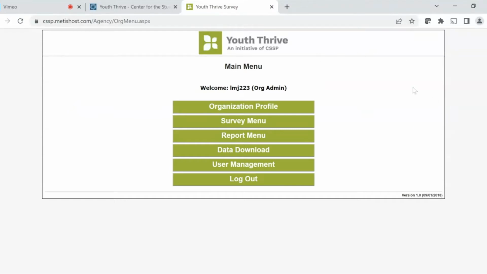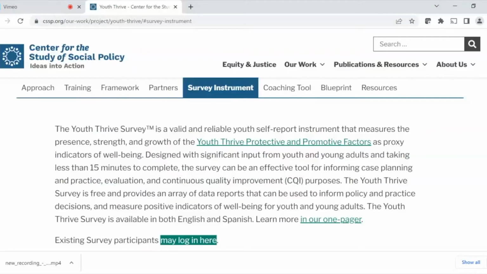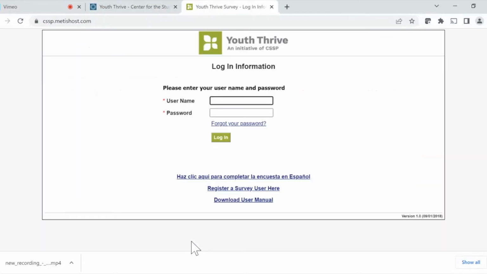As you can see, on top of the menu options, there is the organizational profile option. This is what you would click on to view and or edit your profile at any point in time. Users may log in by clicking here. On the login screen, users have access to reset their password if they have forgotten it. Users also have access to download the user manual, register a survey taker, as well as access the Spanish version of the survey.